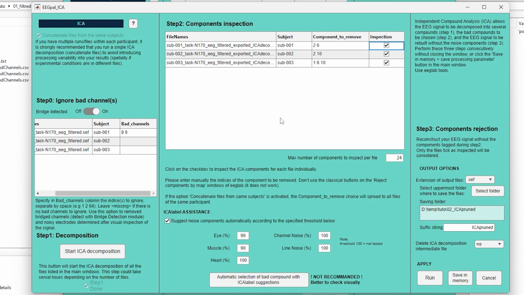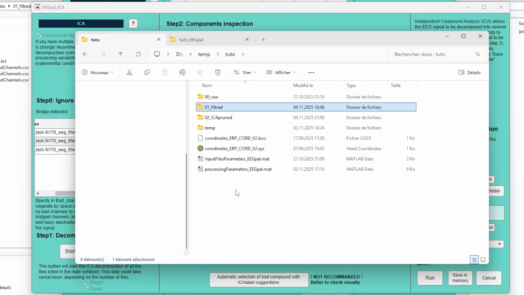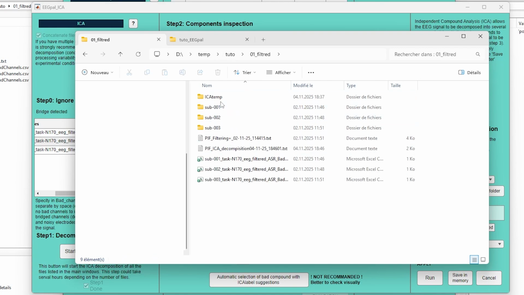When you have finished the inspection, you can define the output options like in the filtering module. With the output file format, specify the output folder where the file will be saved, and if you want to change the suffix string in the file name. You have a supplementary option to indicate if you want to keep or not the intermediate file generated by the ICA decomposition. If you decide to keep it, you will find it in the subfolder ICA temp located inside of your input folder.